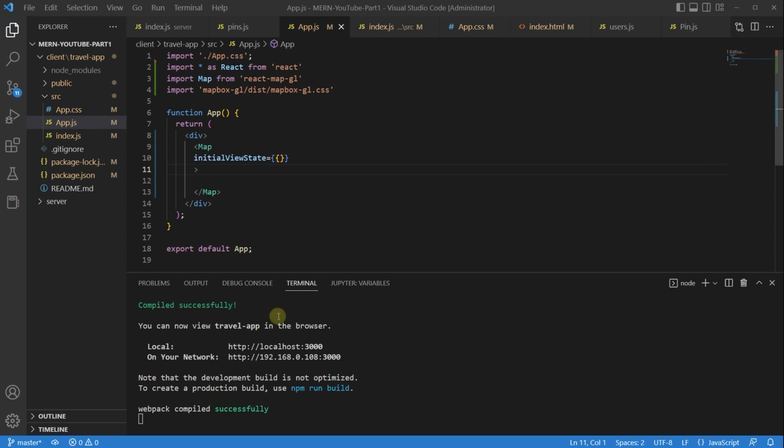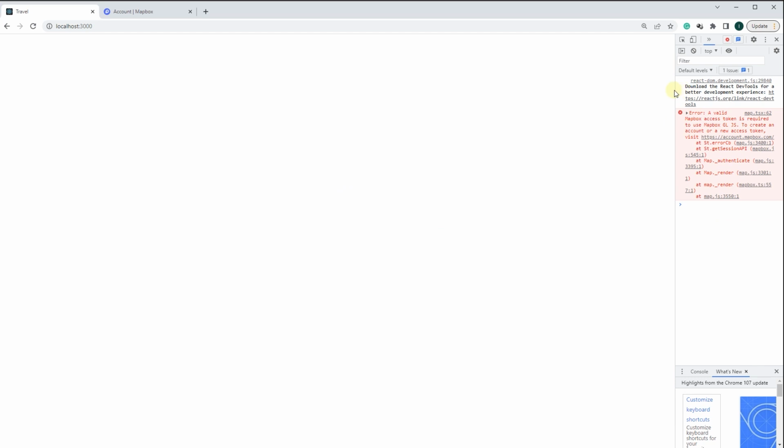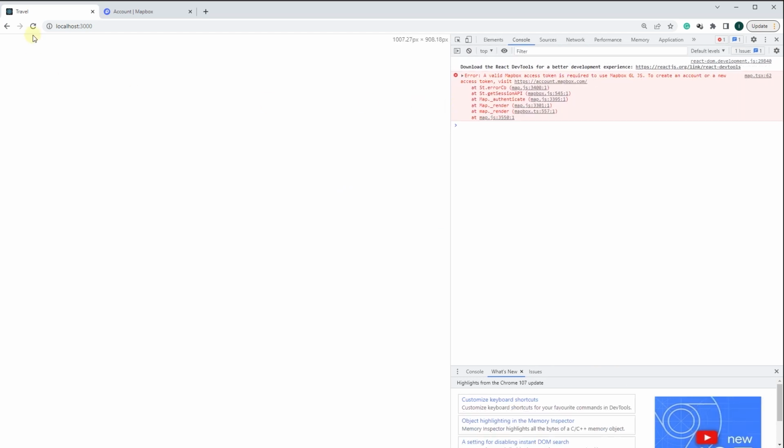So currently it is compiled successfully, but we're compiling a map and we're not providing any access token. So let's see what is happening. As you can see, it is an empty, I don't know, blank list. And if I press F12, you're going to see problems. So the first problem that appears is a valid Mapbox access token is required to use Mapbox GL.